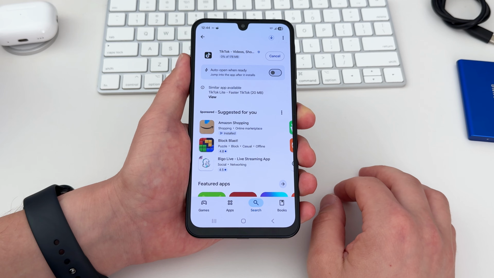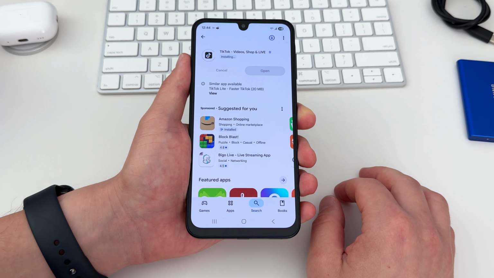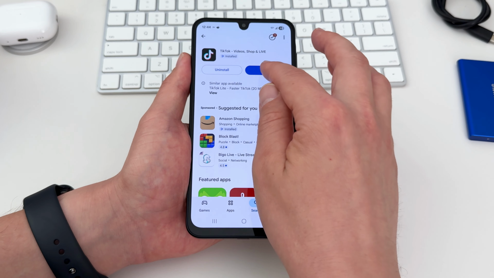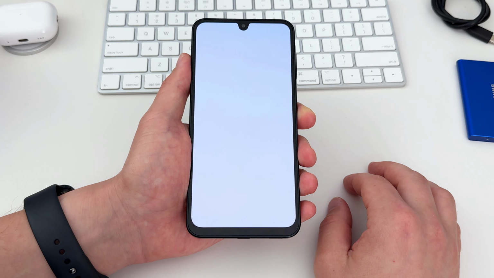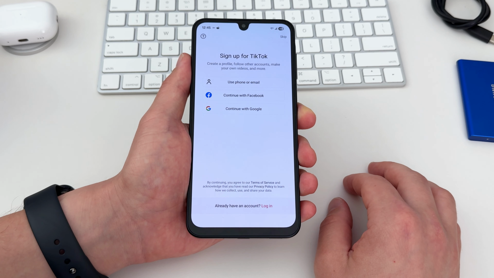Tap the app to view more info, and then tap Install to download the app on your phone. Downloading could take a while depending on your internet speed. Once the app is downloaded, you'll just tap Open, and you're all set. Then you'll simply go through the setup and log in with an existing account, or create a new account if you don't have one already.